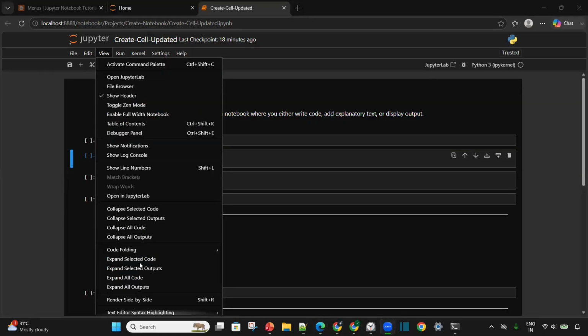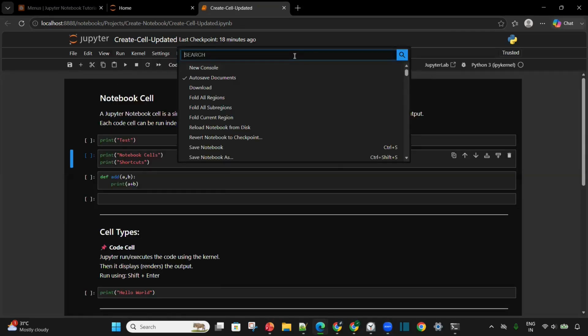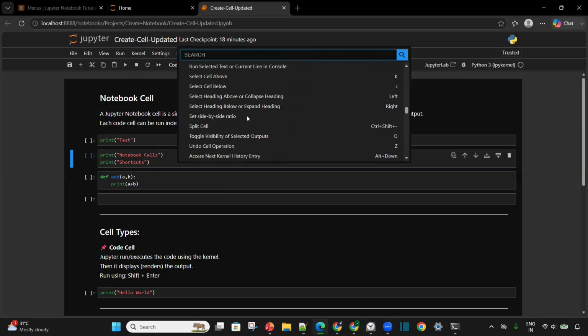Next, we have the view menu. So the view menu controls the appearance of the notebook. Okay. So first let us see the first option we have in view menu, which is activate command palette. Okay. So this opens the command palette to quickly search for and execute the Jupyter commands. So if you click on activate command palette, okay, it opens the command palette and we can search for and execute the Jupyter commands here. Okay. Or you can just scroll down to all the commands that we have.